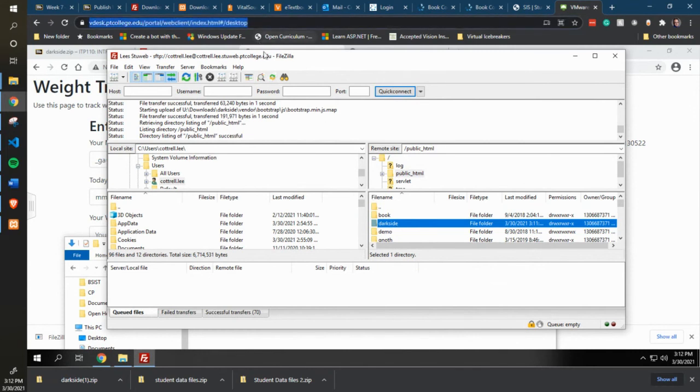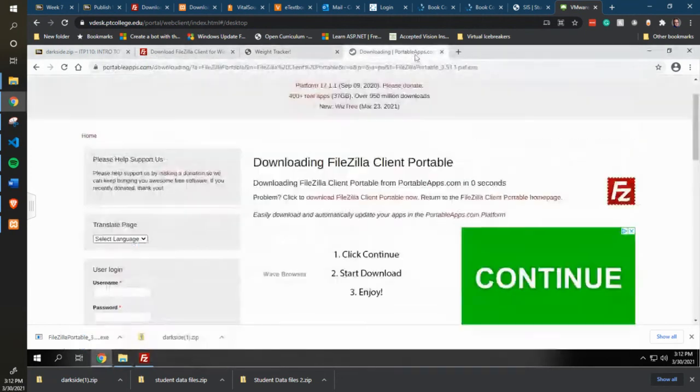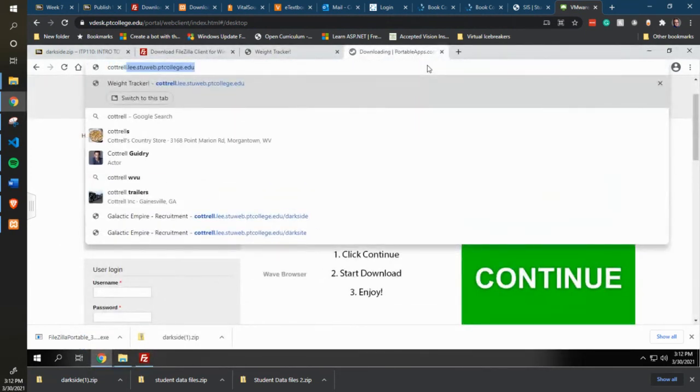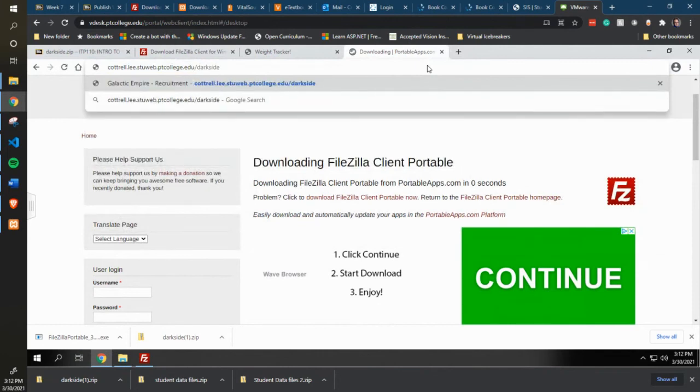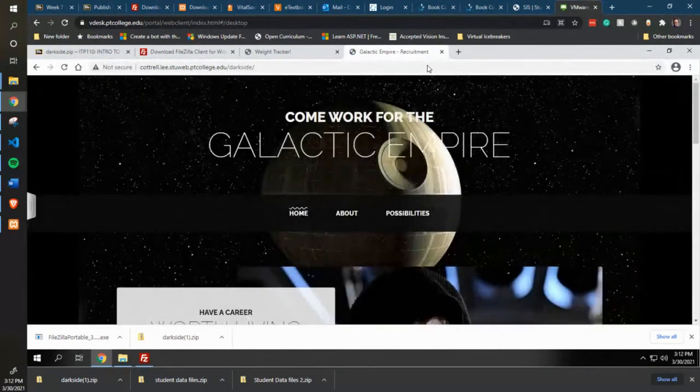You can then test this by going back to a browser and going to your username /Darkside. Press enter, and you're now hosted. This will only host locally in PTC. If I try to access this outside of PTC, you can't visit this.